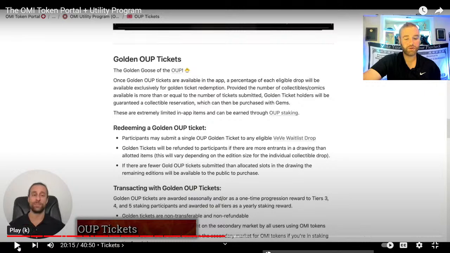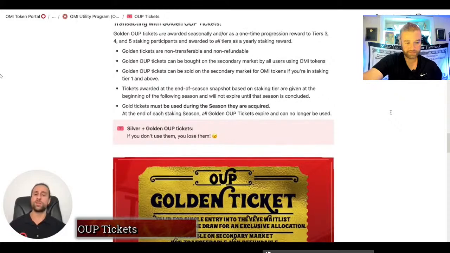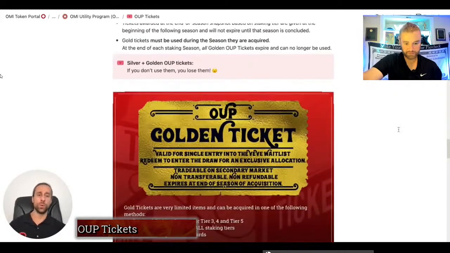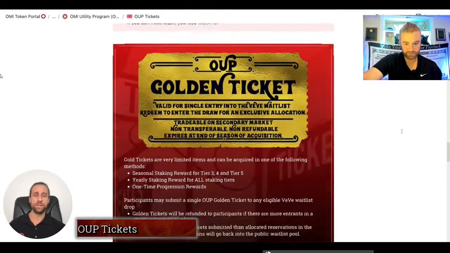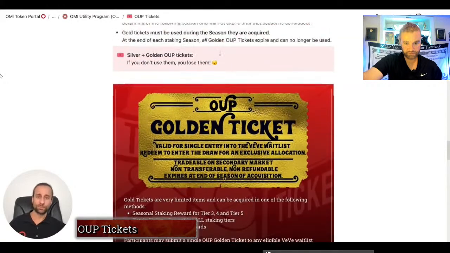I could see that happening on a crazy popular but crazy scarce character that drops, like a 1 of 50 or something, and it's insanely popular. Could be a lot of gold tickets used on that one. So take the time to go through this page closely. We have all of the rules and all of the guidelines set out here, as you see.